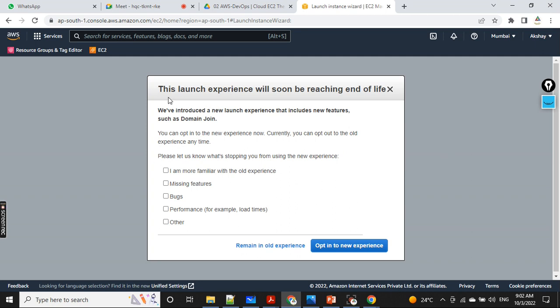So here they will ask us: this launch experience will soon be reaching end of life, and this old experience is going to end. They are asking, please let us know what's stopping you from using the new experience. I am not as familiar with the old experience, so we can mention bugs, performance, like that.